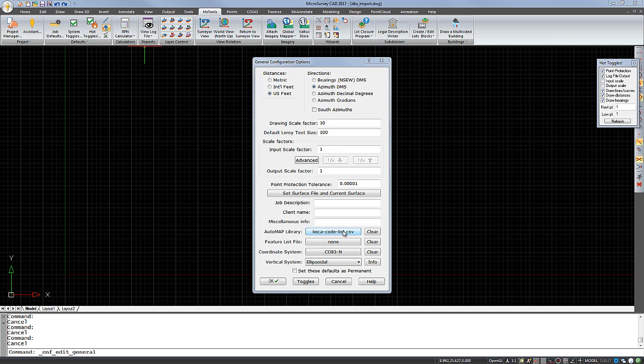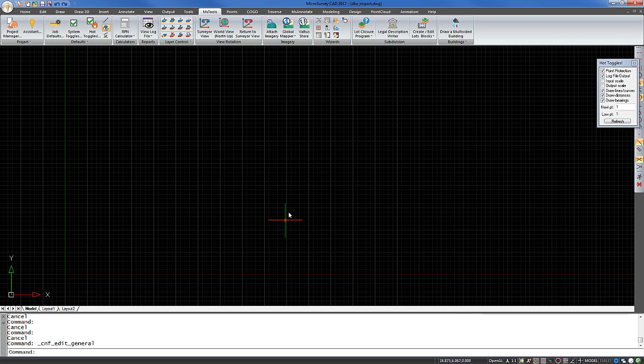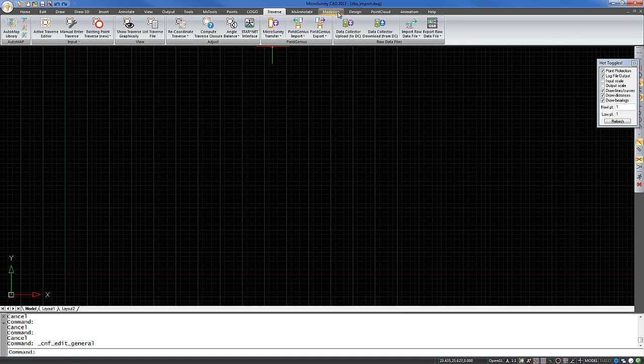I already have the AutoMap library set. I have that file on my PC. And I've set the appropriate Colorado 83 North State Plains coordinate system. And we won't be using a geoid file right now because we're not concerned with orthometric heights, but if you were, you could select it here as well. We'll hit OK.